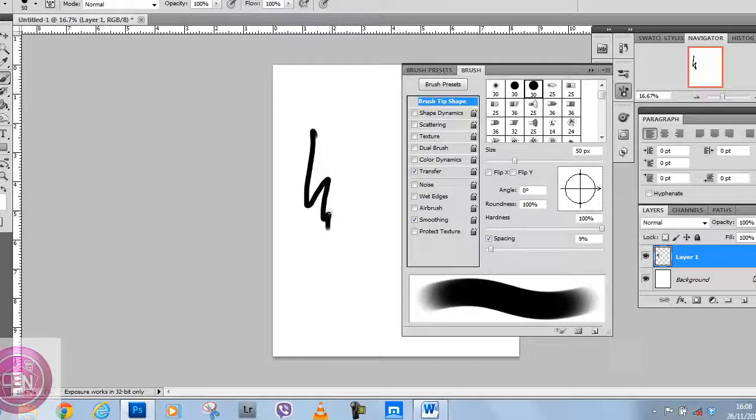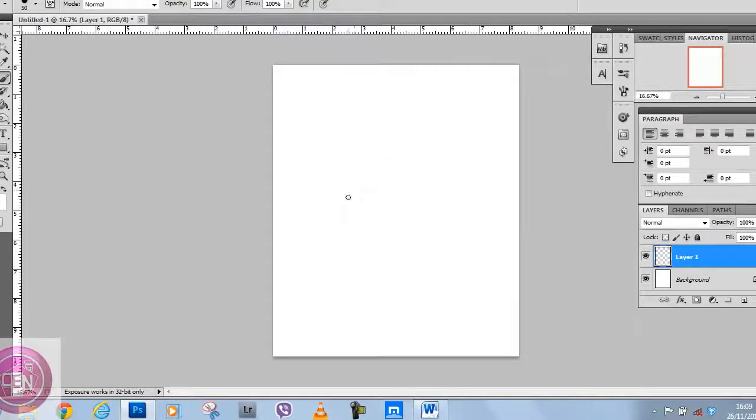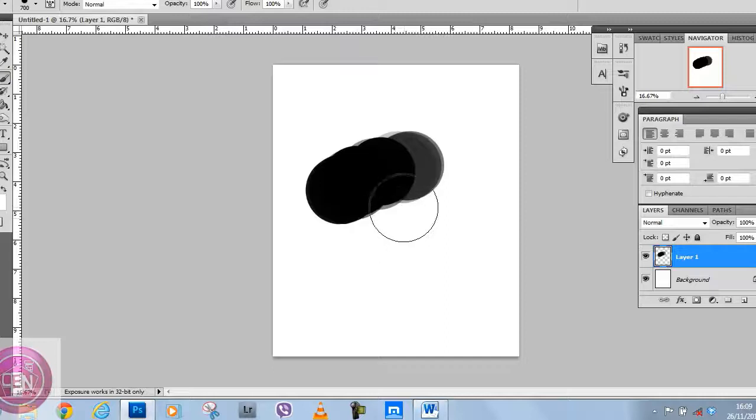This is what I'm having. But then I want more of the extreme point. I want it to move from point to point. So getting into the transfer settings, the opacity jitter, I use the pen pressure, so I have something like this, which means when I'm drawing, it's moving from this circle to this circle to this circle to this circle like that.